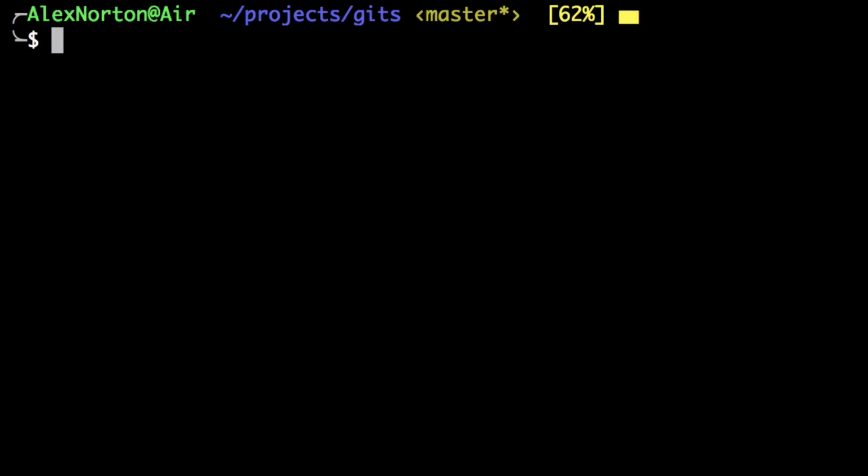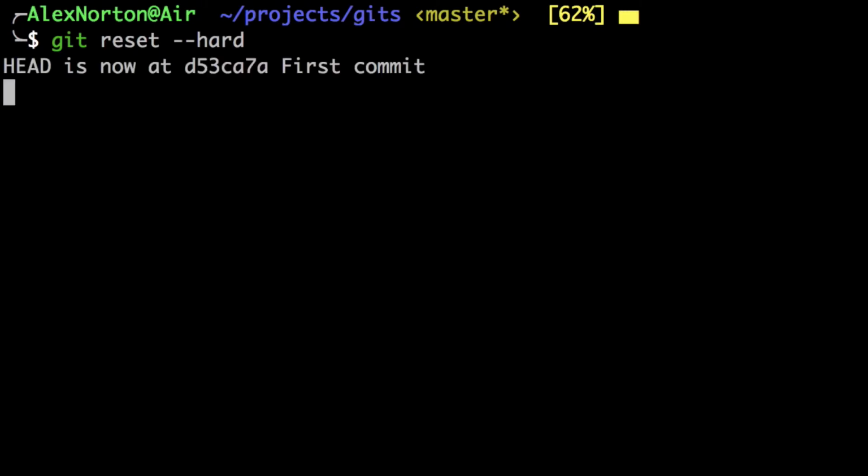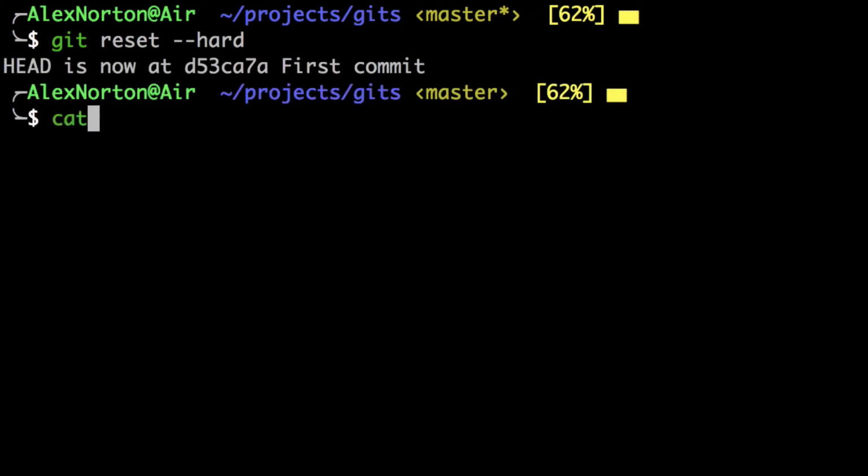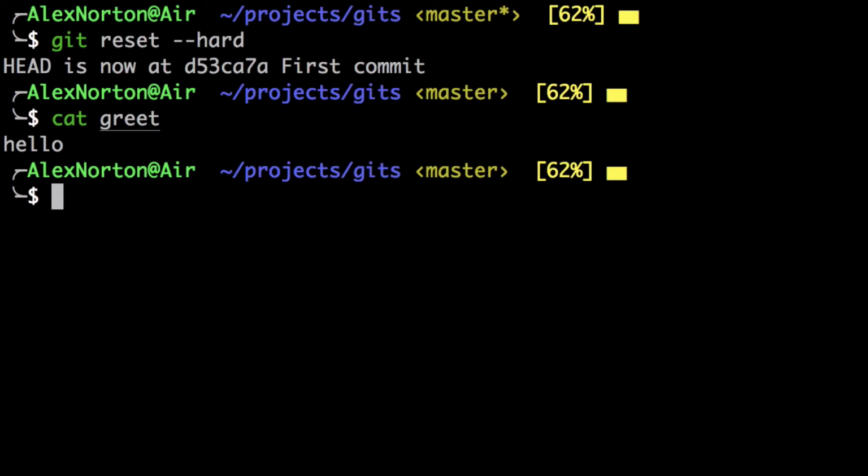But let's say I want to reset those changes. If I wanted to get back to where I was, I did a lot of changes and I realized I've really messed up, and it'd be better if I just went back, then I could just do git reset hard. Okay, so if I do git reset hard, now I'm at the first commit. If I do cat greet, there's no world in my greet. I didn't show you guys the world, but trust me, it was there. And so now I'm back to where I was.